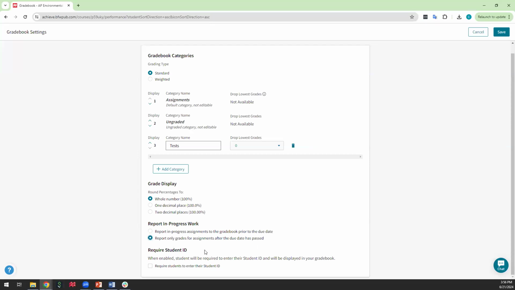Second option is report grades after the due date has passed. Now this means once that due date hits, everyone will be able to see their grades. So this eliminates the potential of one student finishing early, seeing solutions, and maybe sharing them with his classmates.